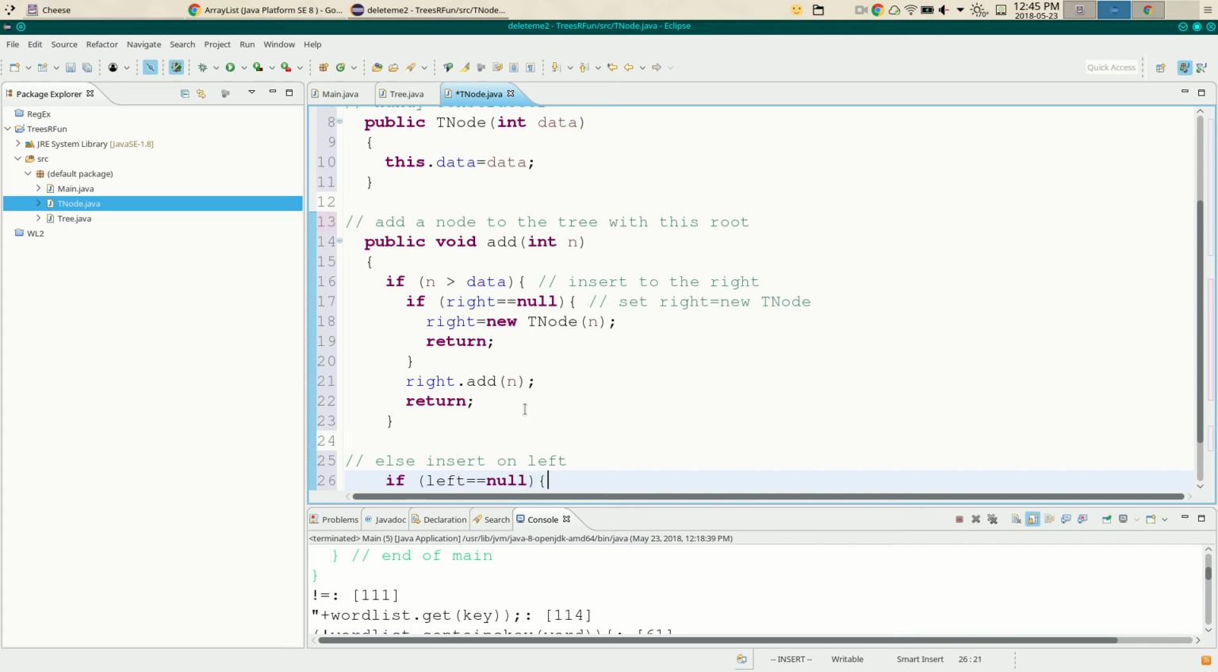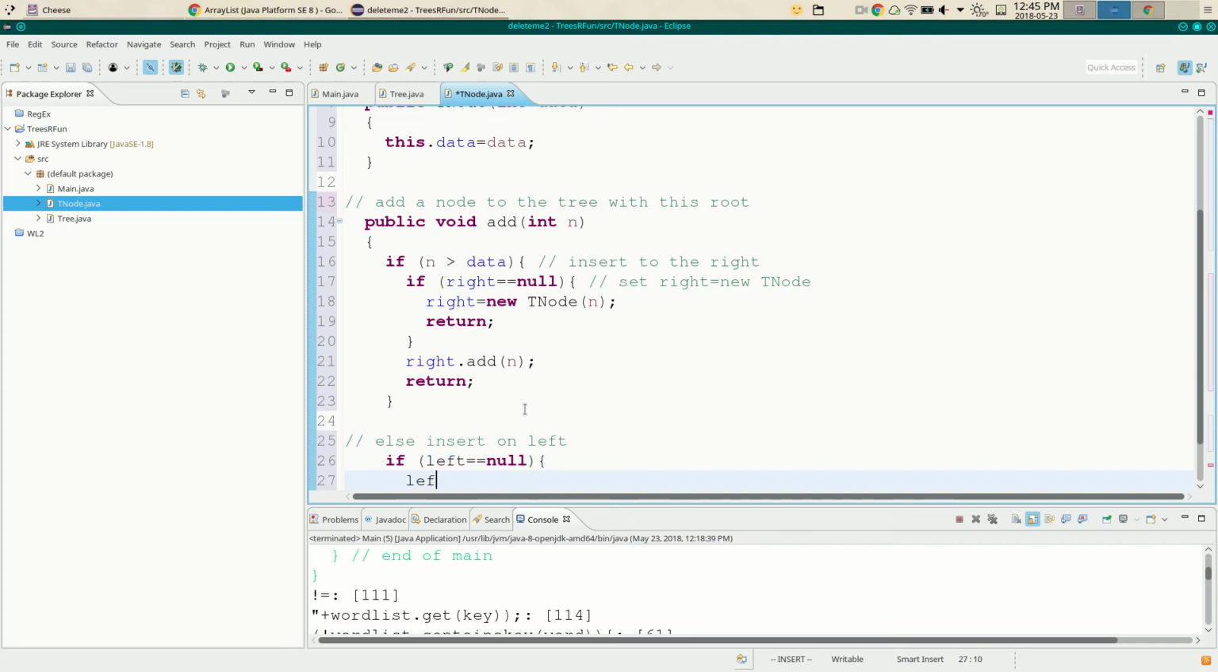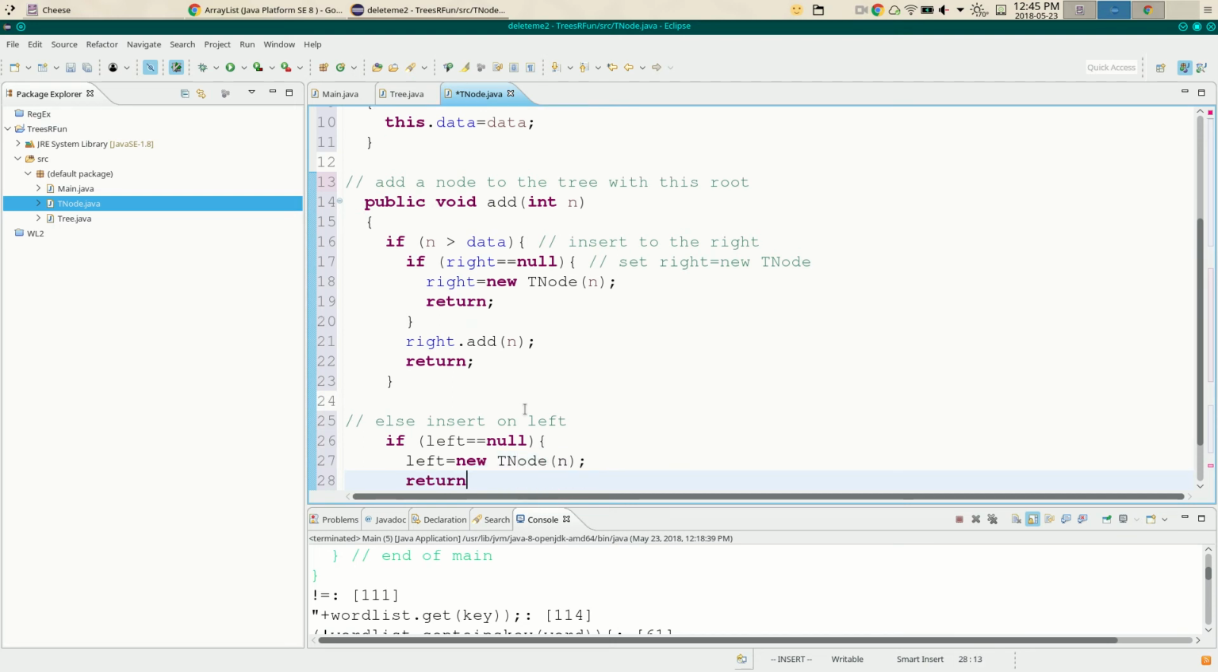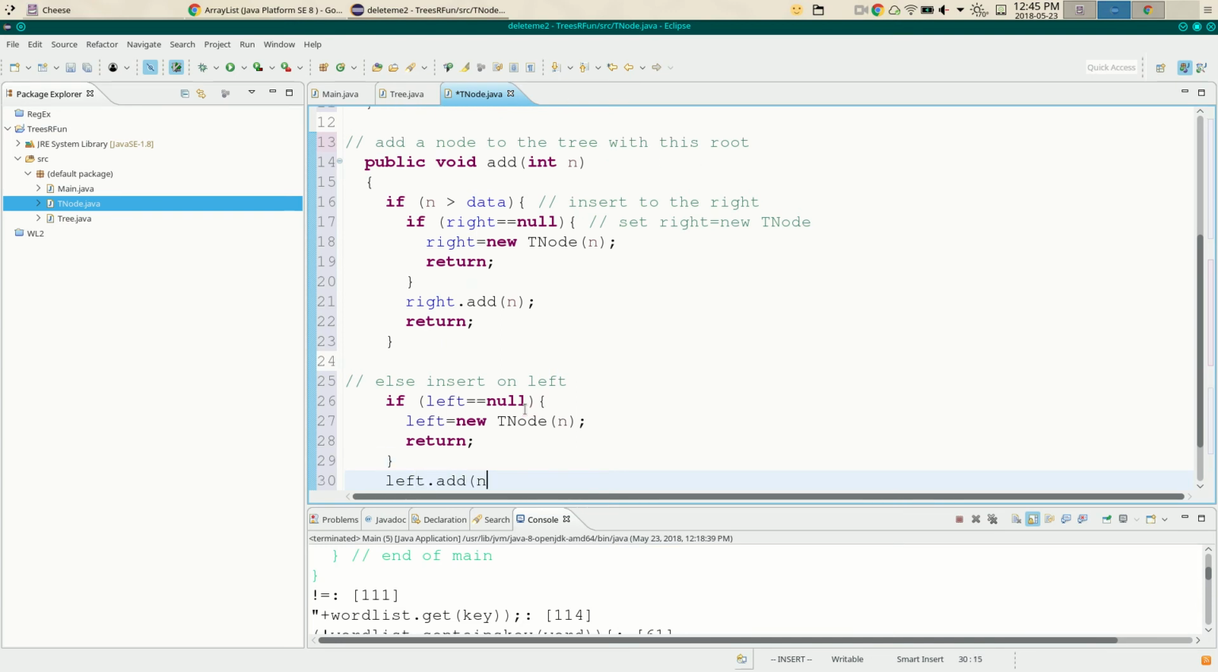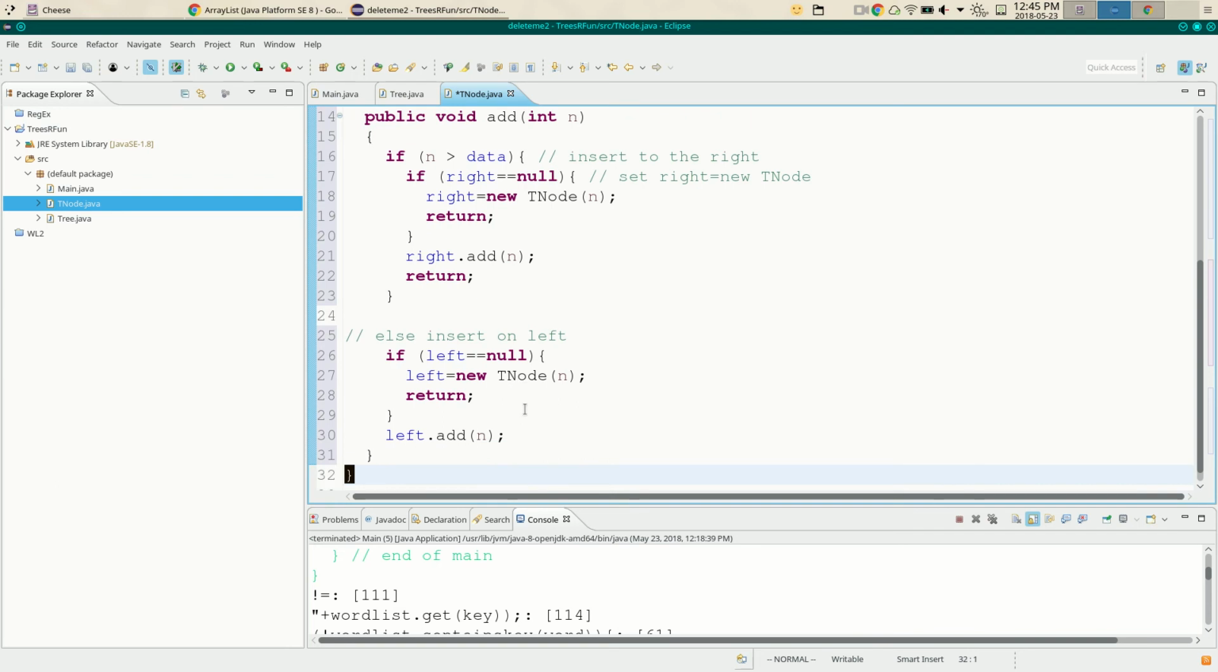So if left is null, left equals new T node n, return, otherwise left dot add n. So that's our first stab at an add method. I honestly don't know if it's going to work or not. We're going to find out. We're going to debug it.